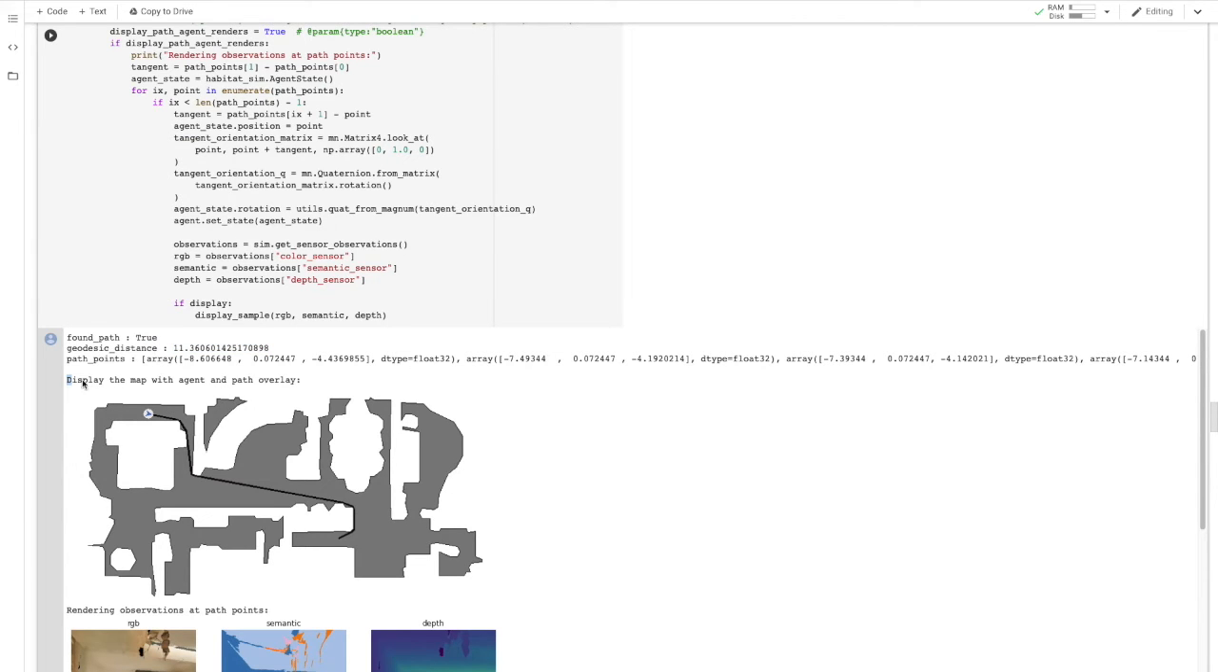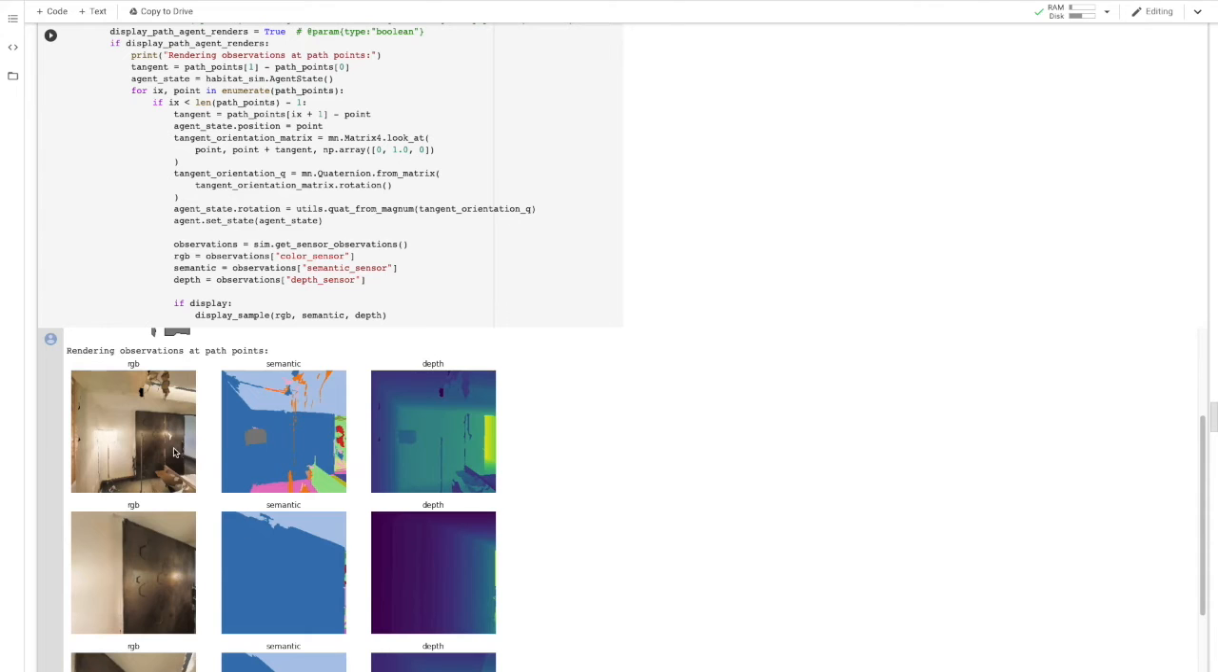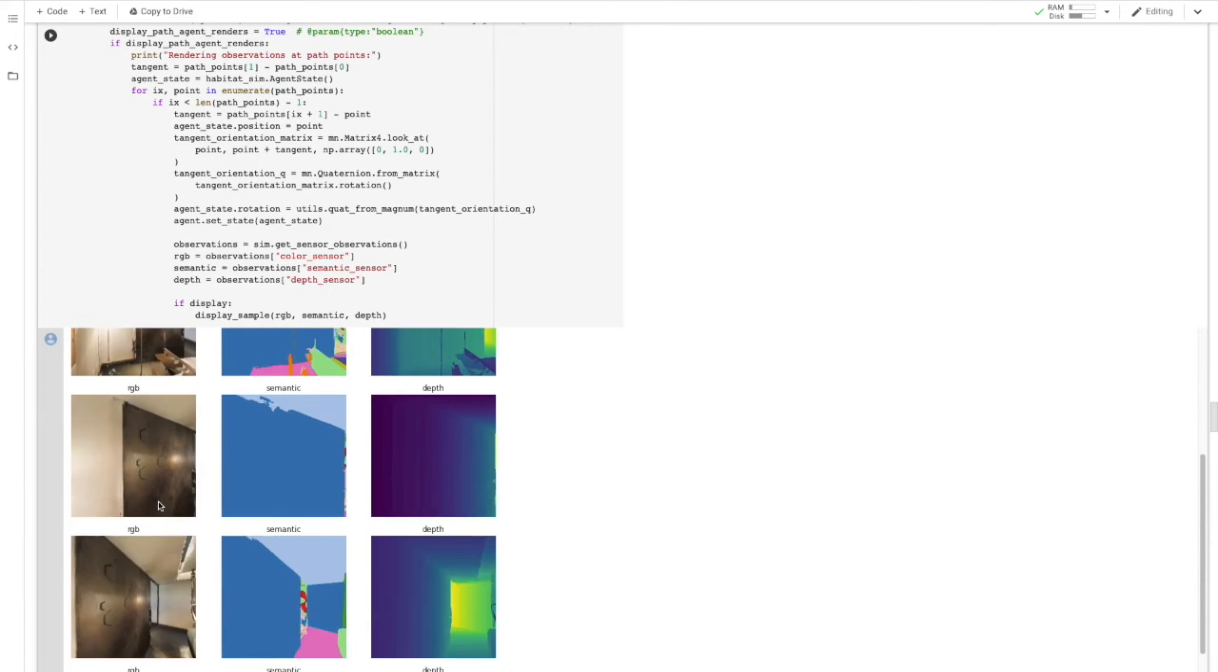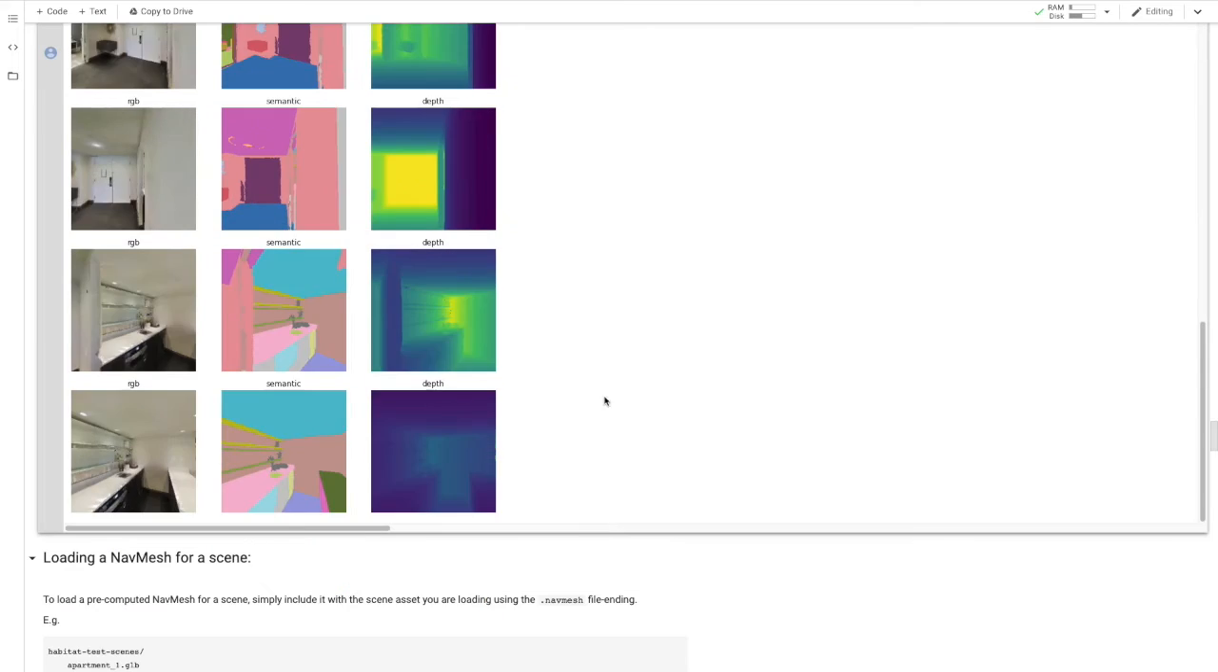And then we can display that with the maps module directly on this top-down map. So here's an indicator of the agent along the initial tangent direction of that path, and each of these points along this path is denoted here. We can also render out what the agent would actually see if it was standing at each of these points, looking down the next segment length. And that's what all of these renders are.